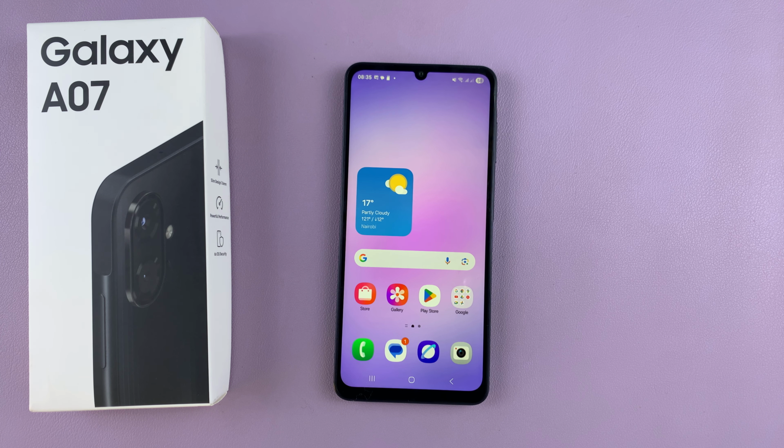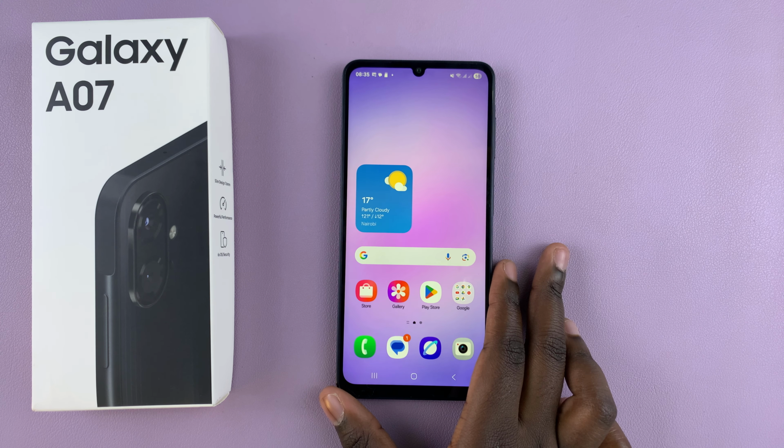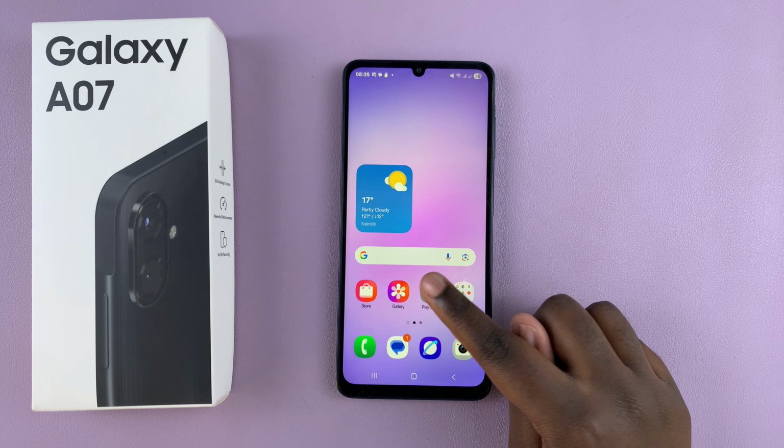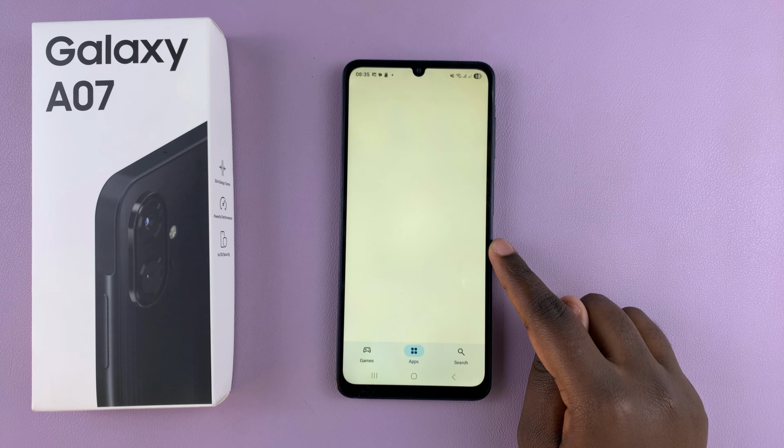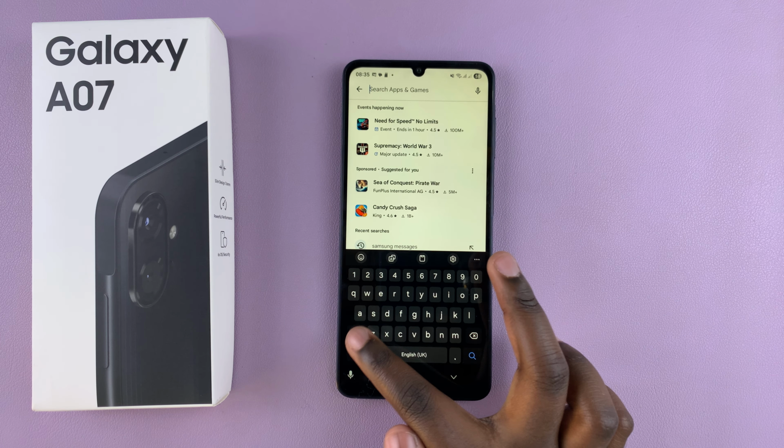So in this video, I'll show you how to install and set up WhatsApp on your Samsung Galaxy A07. Now the first step when it comes to installing and setting up WhatsApp is to simply just navigate to the Play Store. Once you're in the Play Store, you're then going to use a search function and you're going to type in the word WhatsApp.